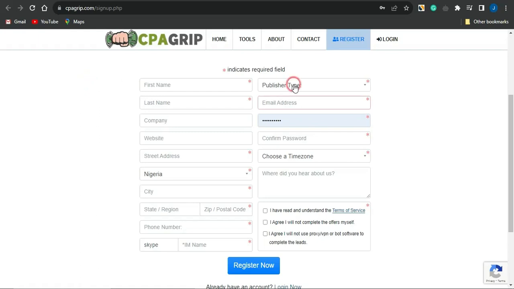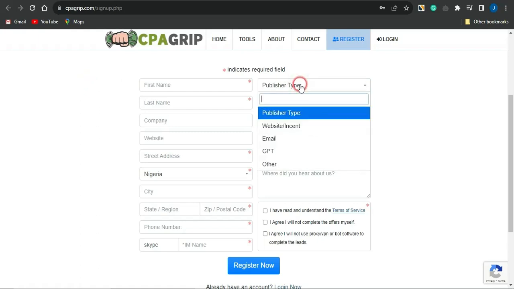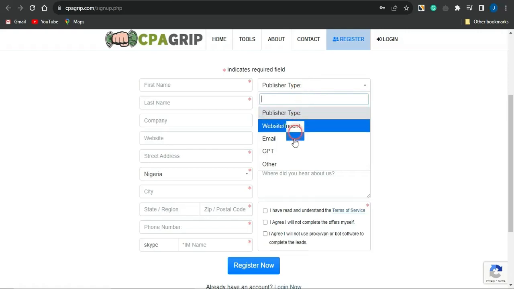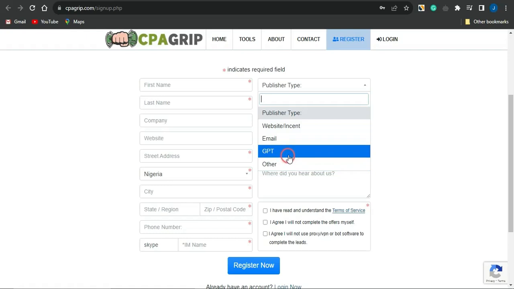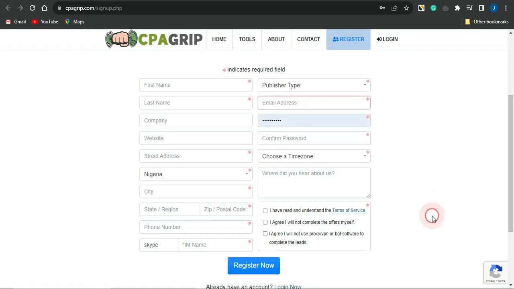You could see the section which says publisher type. It is quite important that you select either the web instance or the GPT, as that helps your account get approved almost immediately. Agree to the terms of services, and go on to click on register now, and your account will be created on this platform.